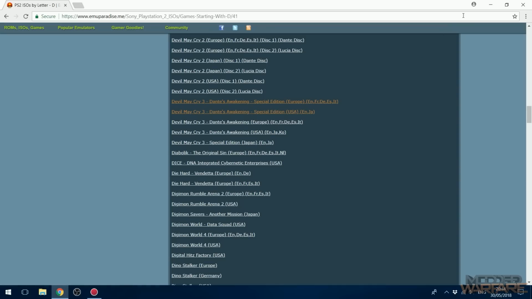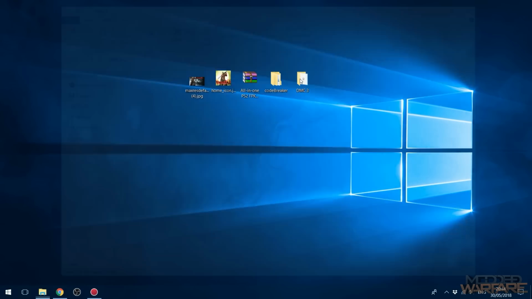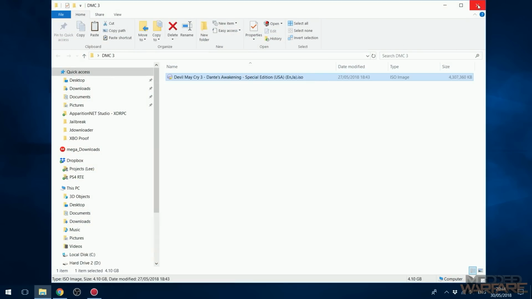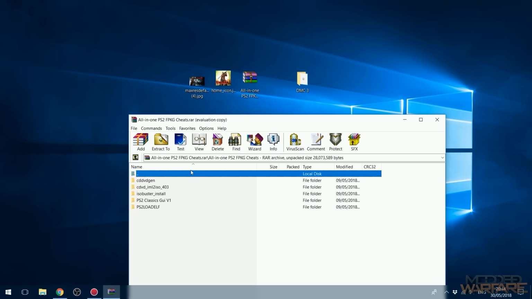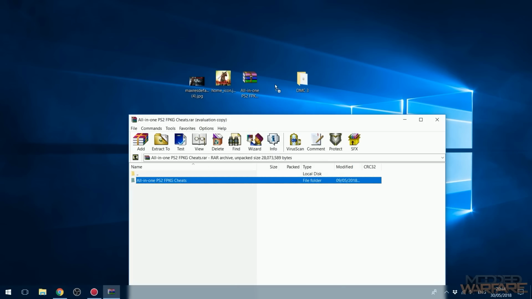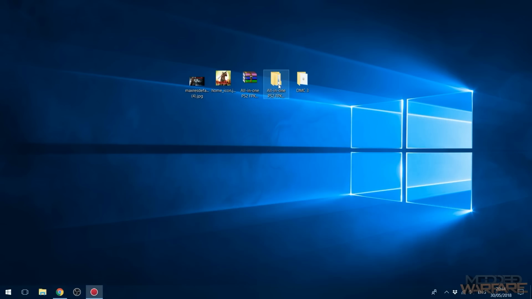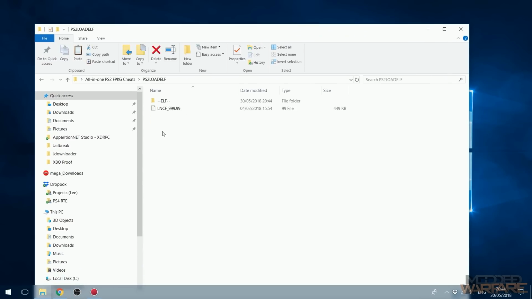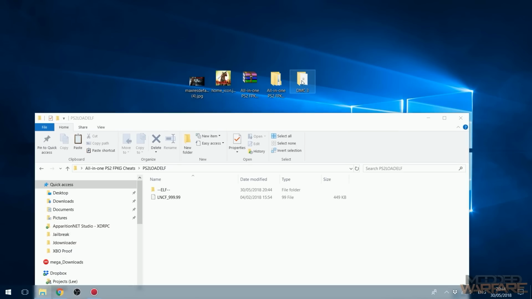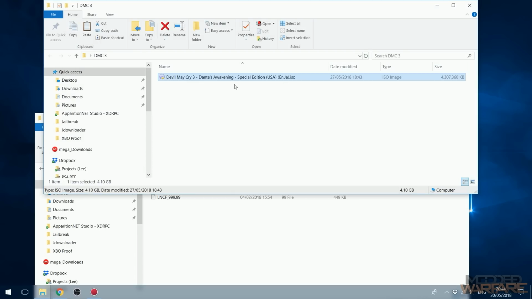So once you've downloaded it, I've got it downloaded here in this folder. So you're also going to want this all-in-one PS2 fake package cheats.rar. Again, it will be linked in the description. So all I'm going to do is basically extract this folder to the desktop and go into this folder. So what you're going to want to do is extract the contents of the ISO for your PS2 game into this folder.